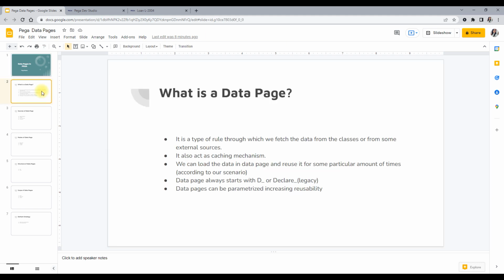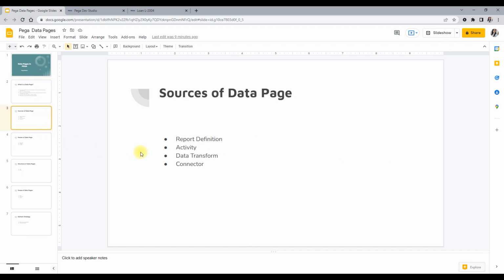So the first thing is we will understand what a data page is, what caching mechanism it uses, how we create data pages, how we parameterize it, and several other things. Then we will understand how we source the data pages. There are different ways we can do it. We can do it through report definition, otherwise through activity, data transform, connector, and there are several other options, but we'll cover the basics.